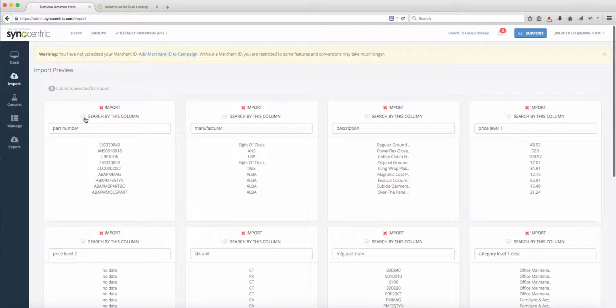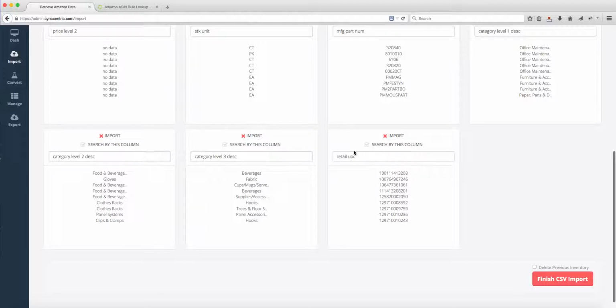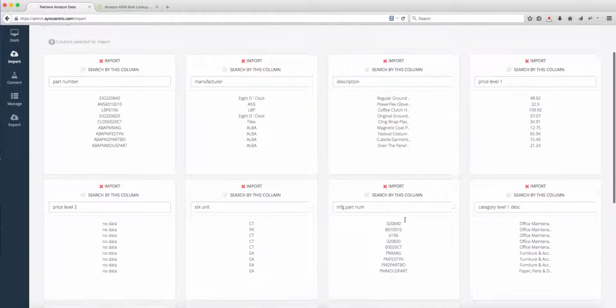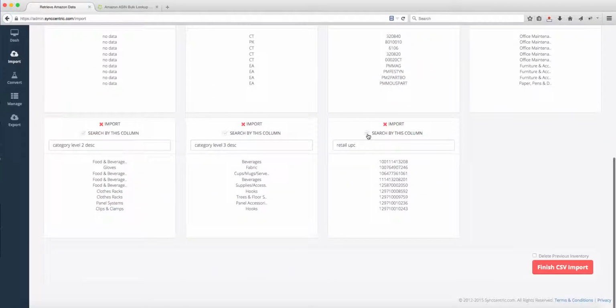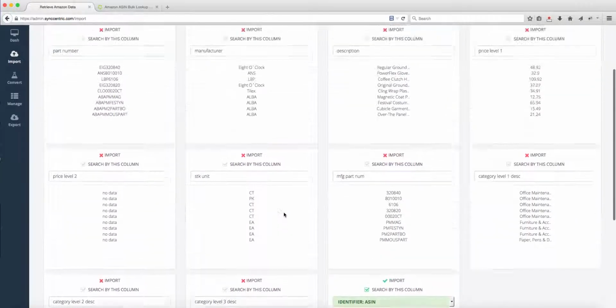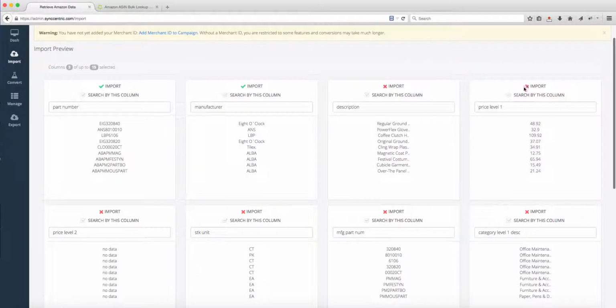Now we get to decide on which custom data we'd like to upload. You can upload your whole file, or you can upload just the important ones. What we know we want to search by is right here. We're going to search by the UPCs because from this list those are the most unique identifiers. We'll click search by this column, and then let's say we want to import our part numbers and manufacturer, and let's do price as well.